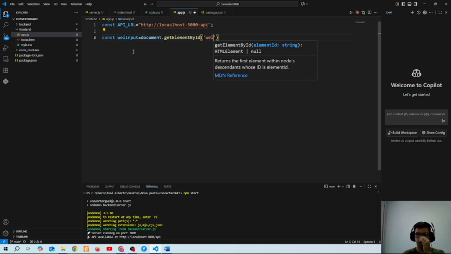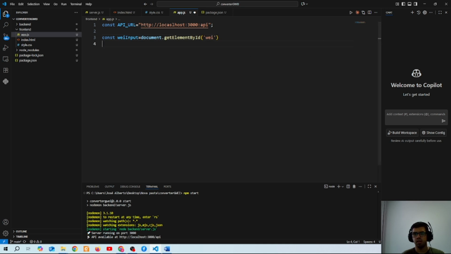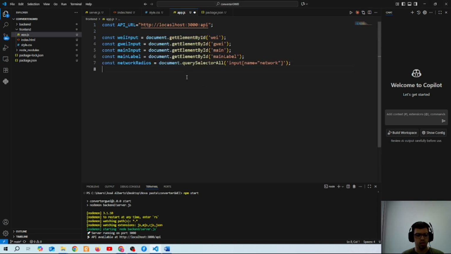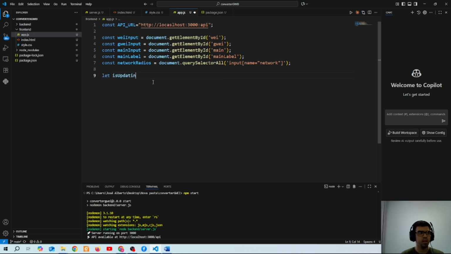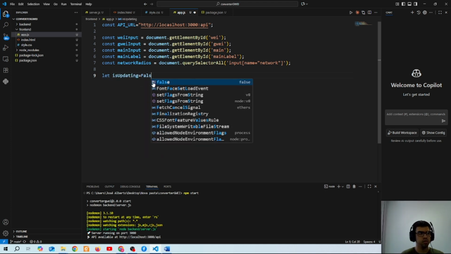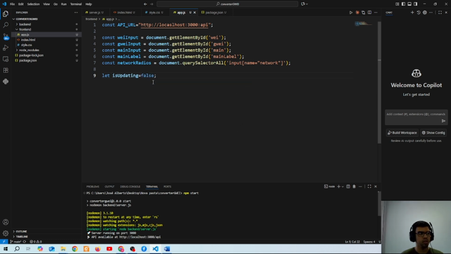And now this allows us to read values and update them automatically. Let's do this for the others and create our constants. Okay, it's ready here, just to save a little time. And now this flag prevents infinite looping. So let is updating equals false. Let's save that.